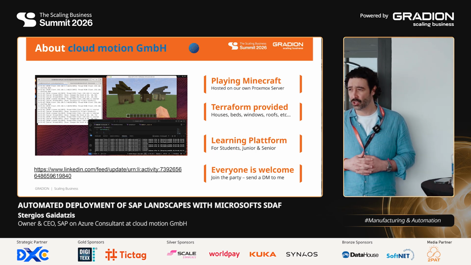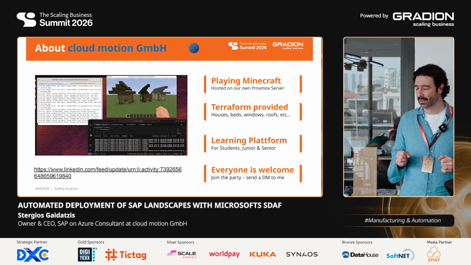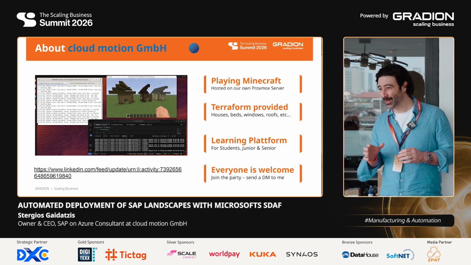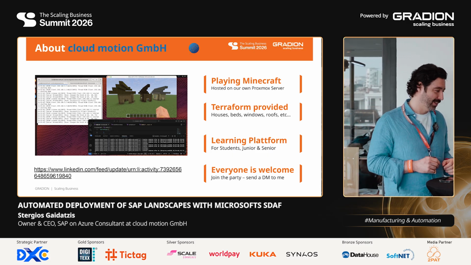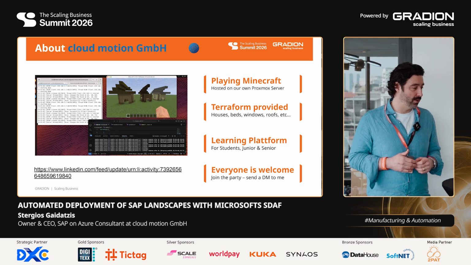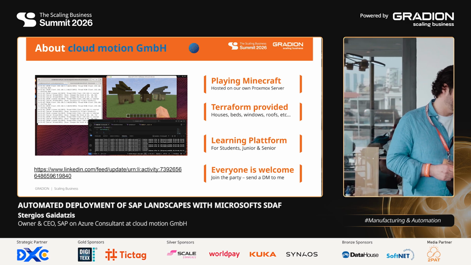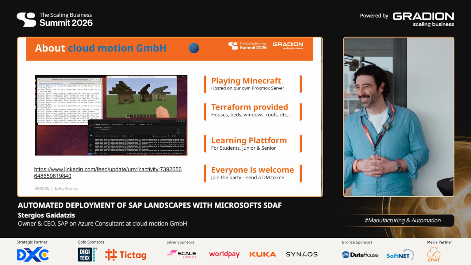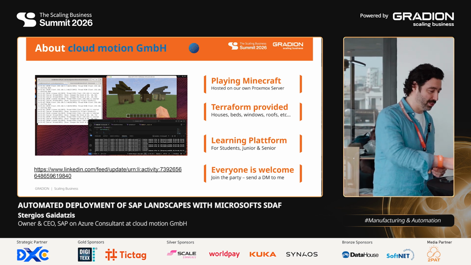You can build houses, beds, windows, a lot of stuff. I think in the new version you can also create baby zombies. Very cute, but also dangerous, so be careful. It's a learning platform for the students, juniors, and also for the seniors. And last but not least, everyone is welcome to join our Minecraft landscape. Thank you very much.